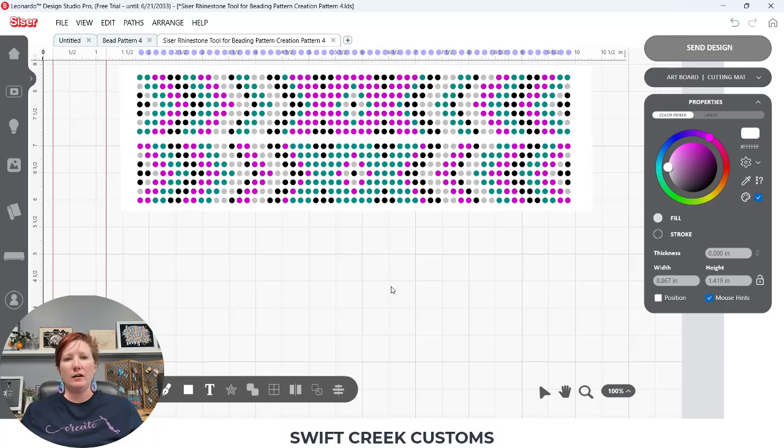And then you can create your bracelets or your projects, your rhinestone project or a bracelet. Think of other ideas on what you could use this for. If you have any questions, I thought this was a neat way you could just utilize some of the tools in the Siser Leonardo Design Studio software. Let me know if you have questions or comments below.